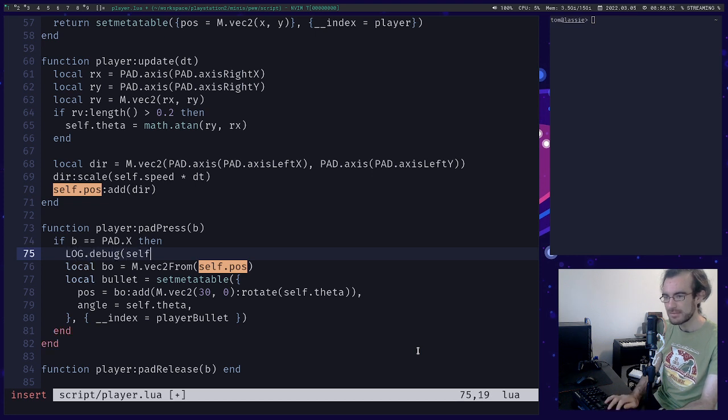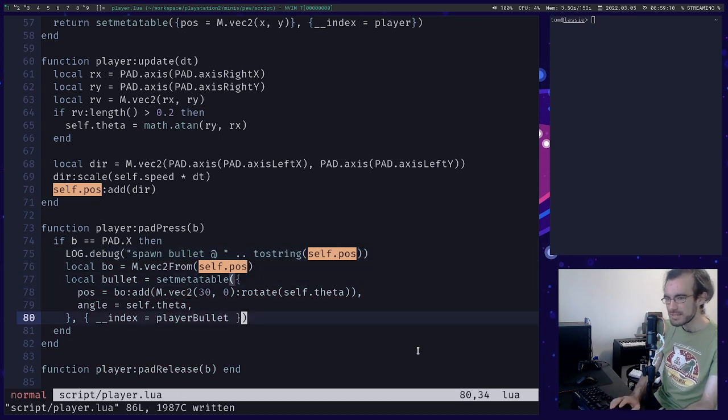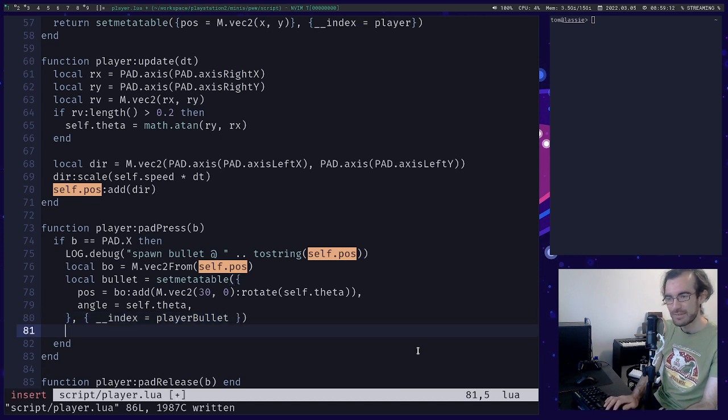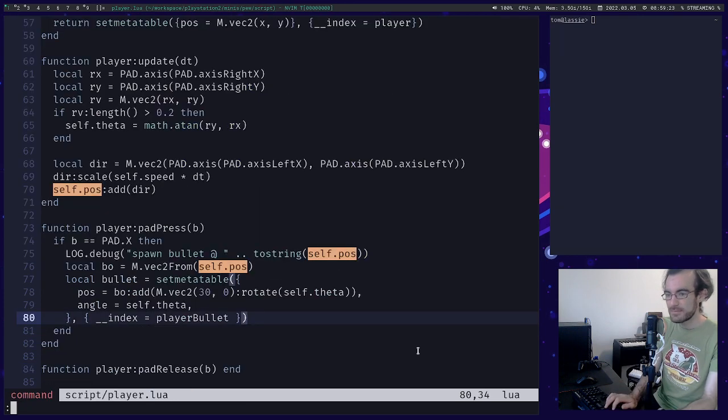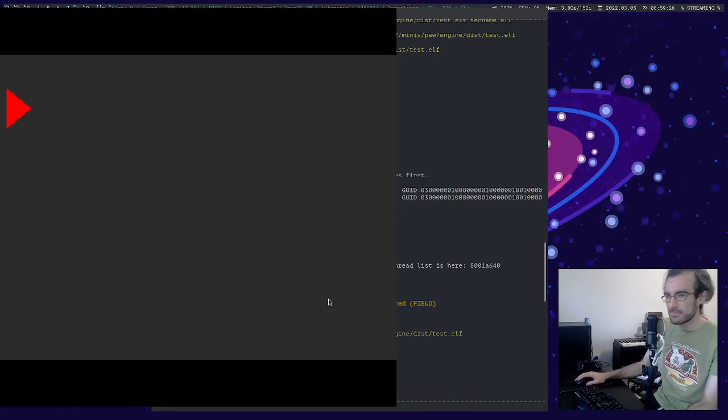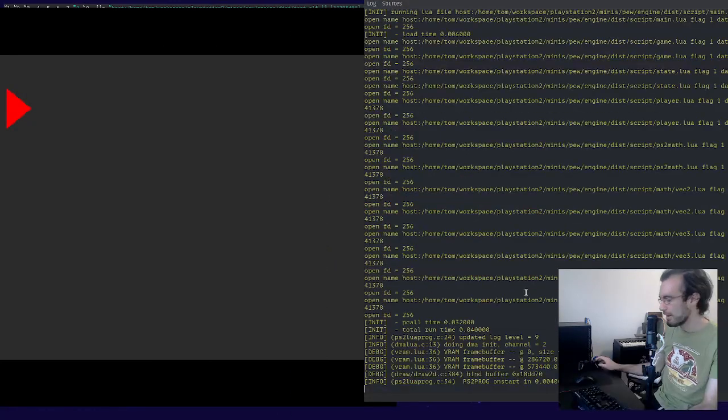Log debug to string. So let's log out that we're spawning a bullet. Then it looks less like we're debug logging. So spawn bullet at there. We also need to actually spawn the bullet into the game, right? Now here's an interesting one. How do we communicate that we want to spawn something back up the chain? It's a good question. It's a question I don't have an answer for yet. Now let's just settle for creating it.